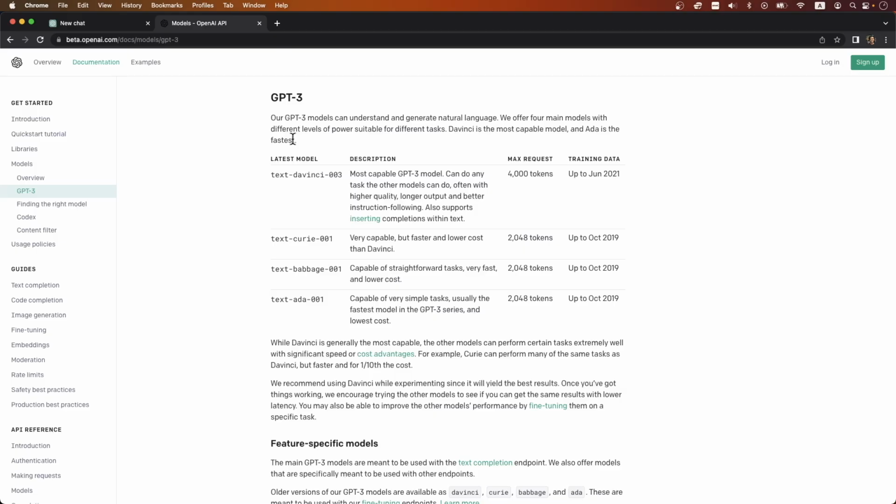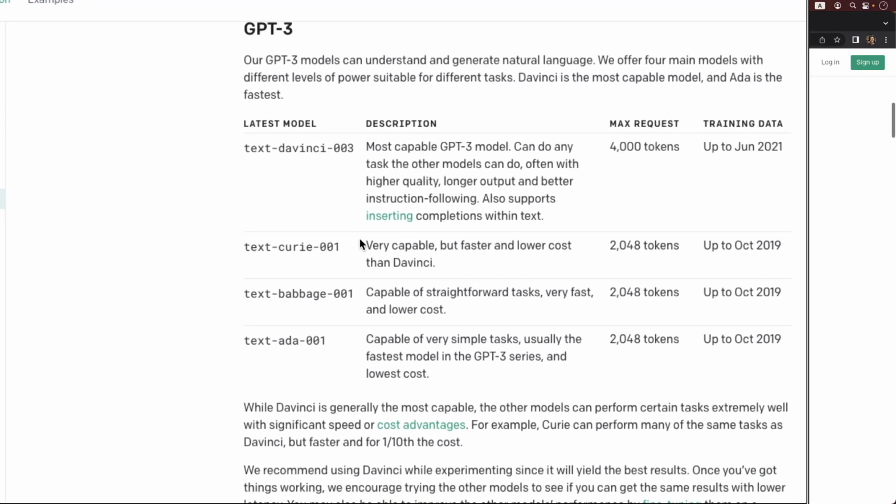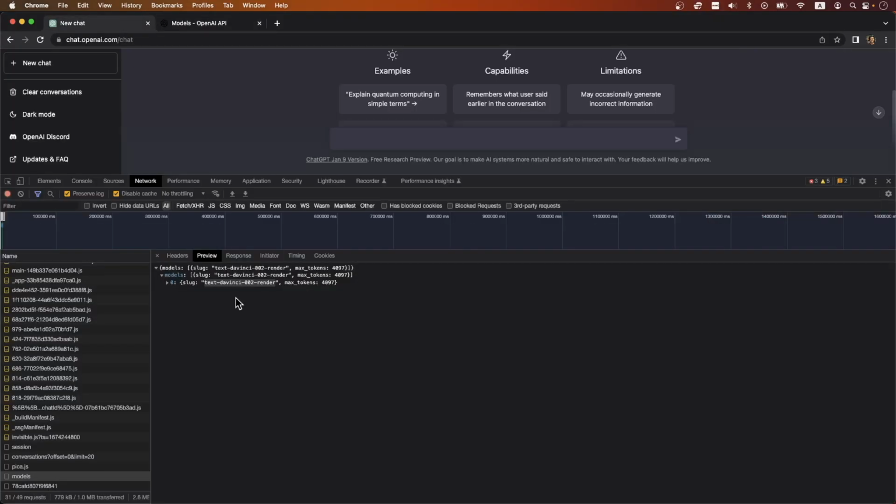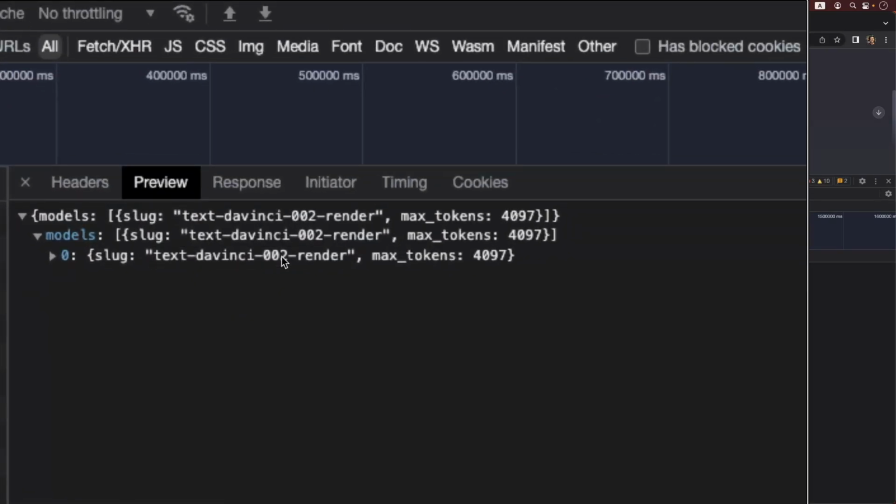Apparently text-davinci, so text, they have 4 models, you know, the weakest one, the straightforward one, the capable one, and the most capable one, which is the one we're using. Text-davinci-003 was released literally last month, right? And this supports 4,000 tokens, and it was trained up to June 2021, right? So it doesn't know anything after June 2021. So I don't ask it anything after that. And this is 003. What we're using is actually 002, apparently. And the exact number of tokens is 4,097.